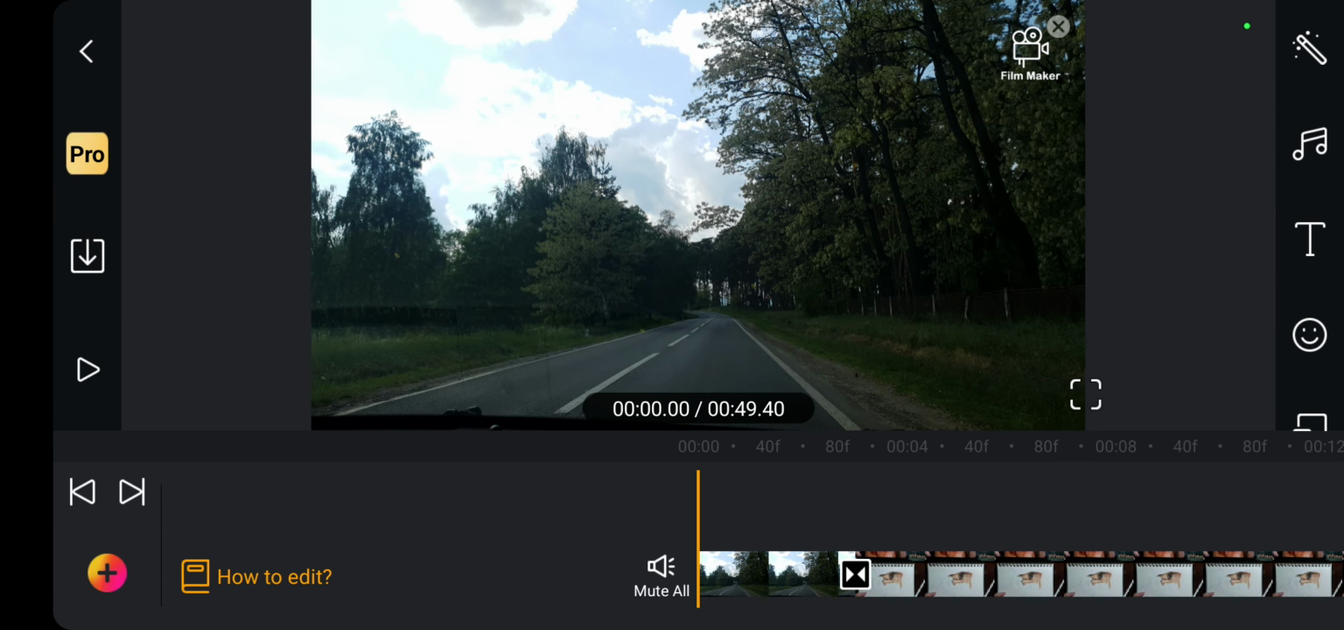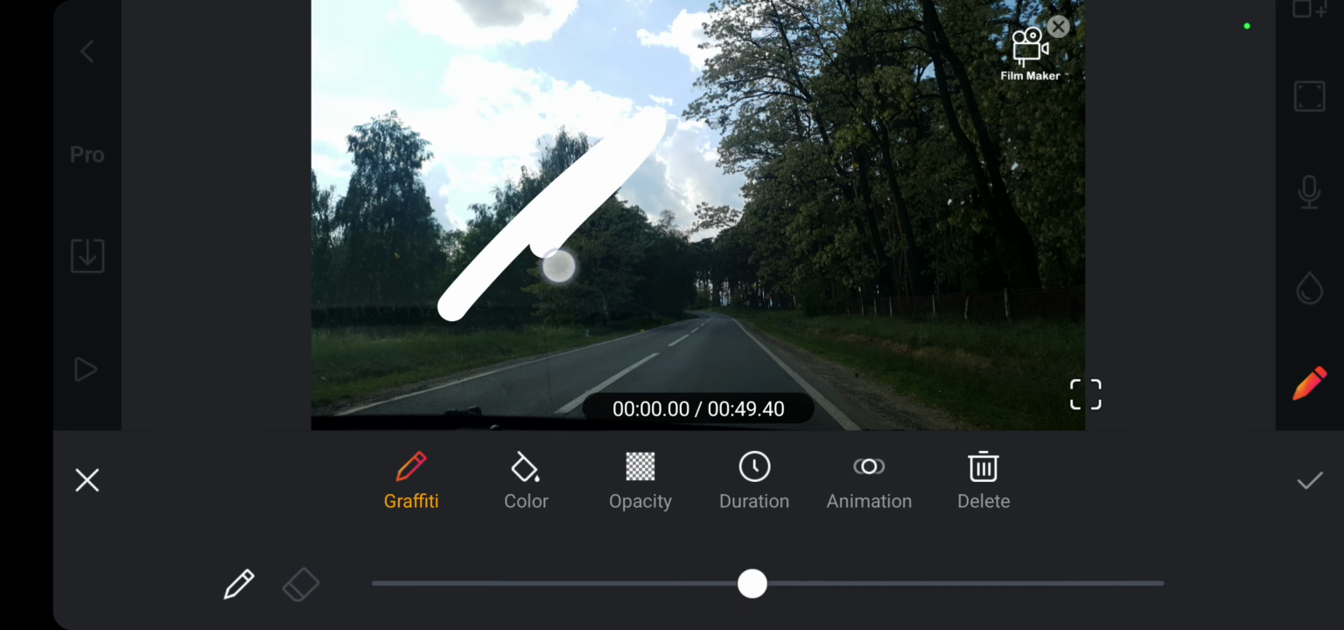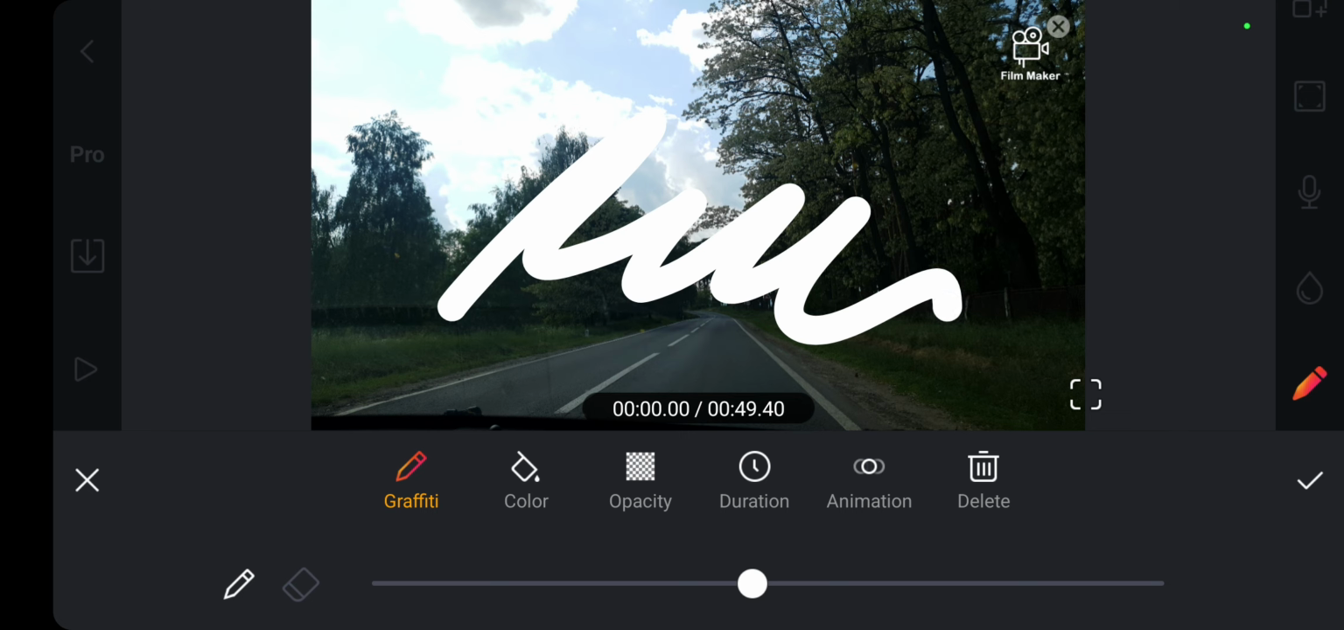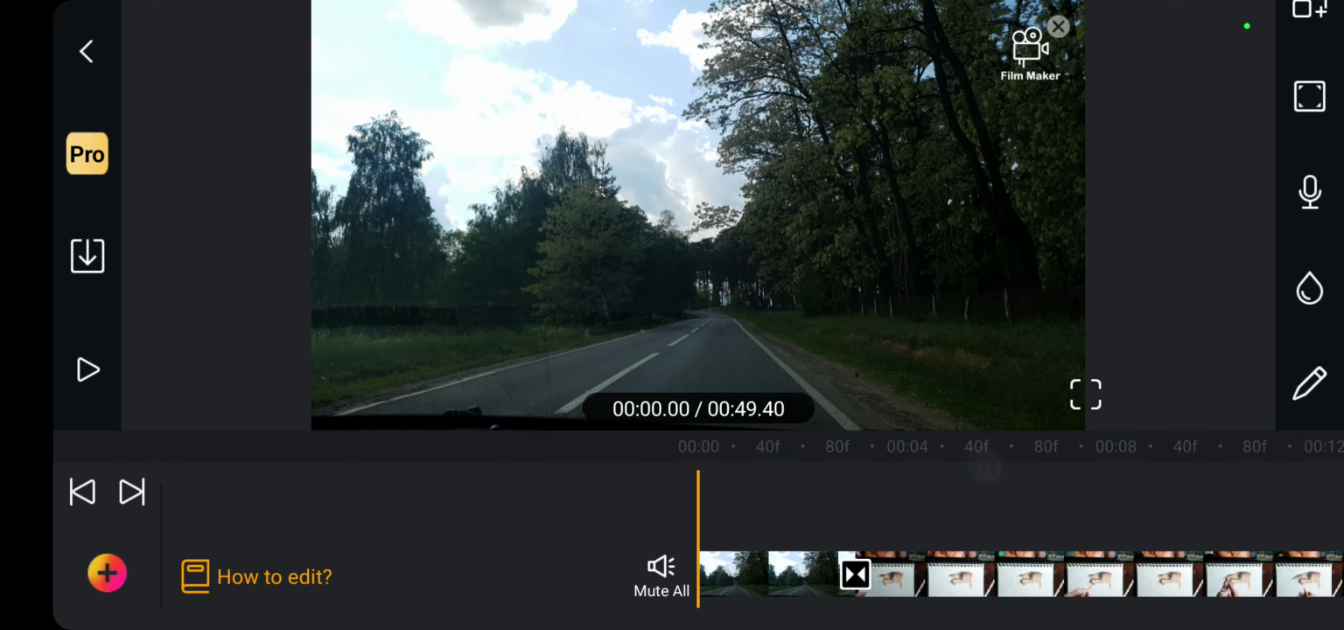Now, go to the right side of the screen, and if you go to the pencil icon, you can draw on your video or picture, and you can select another color, set the opacity, the duration, the animation, and if you want to delete this graffiti, click the last option, the delete, and done.